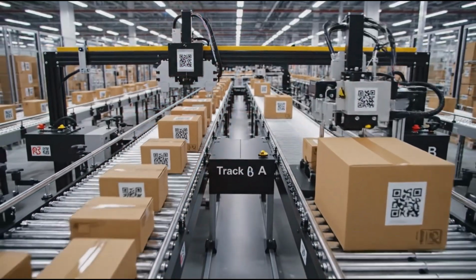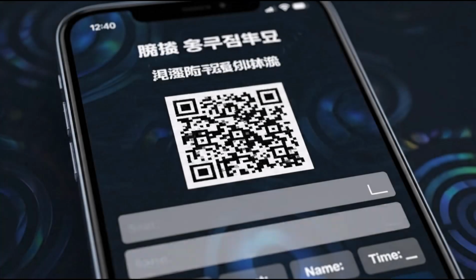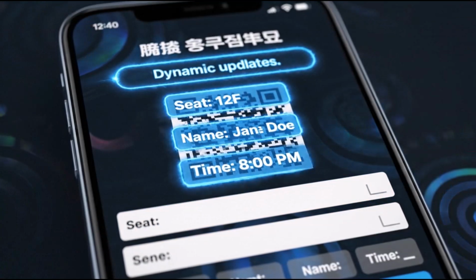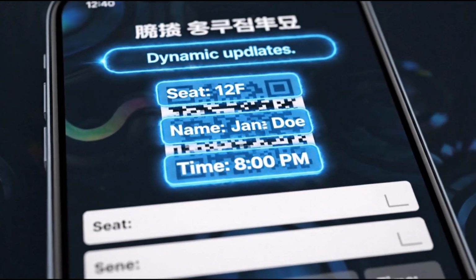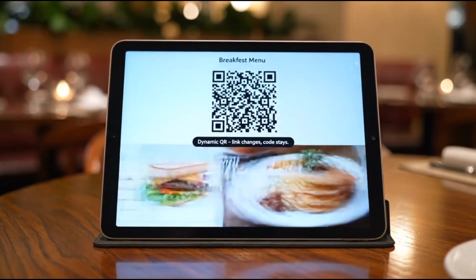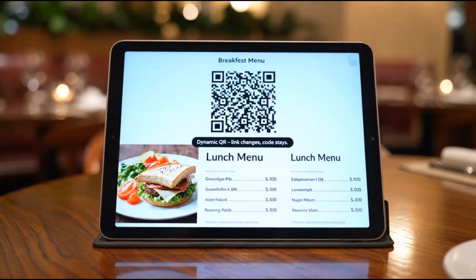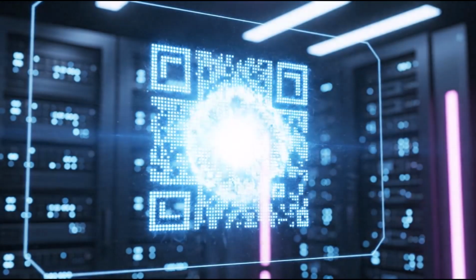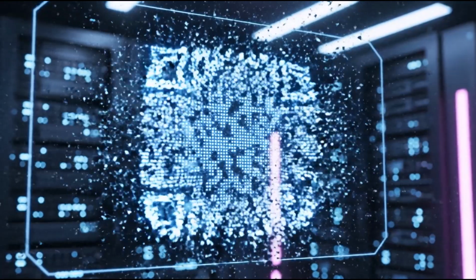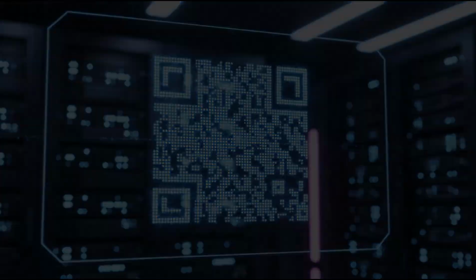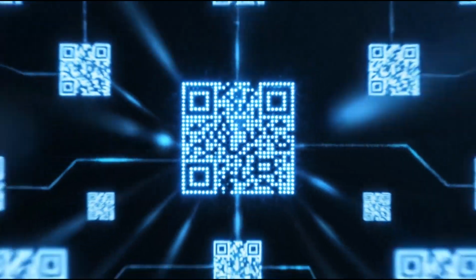And they're still evolving. Today, we have something called dynamic QR codes. These are super interesting. Unlike normal QR codes, the information behind them can change without changing the code itself. Restaurants can update menus every day. Event organizers can update tickets. Businesses can change offers instantly. One printed QR code can keep changing its purpose.